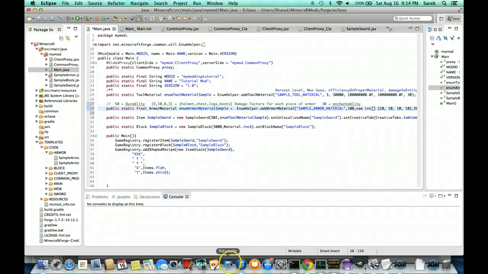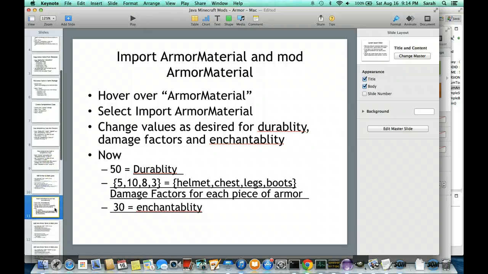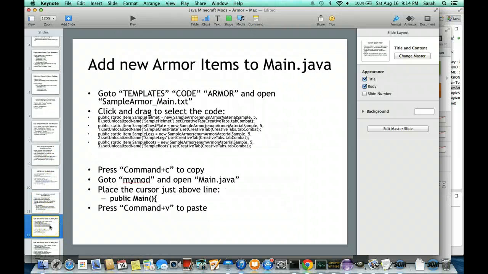Okay, let me show you the slide about that. Okay, importing, and now you can see here all the different values. Pause as needed. Okay, we're going to move on to the next slide.